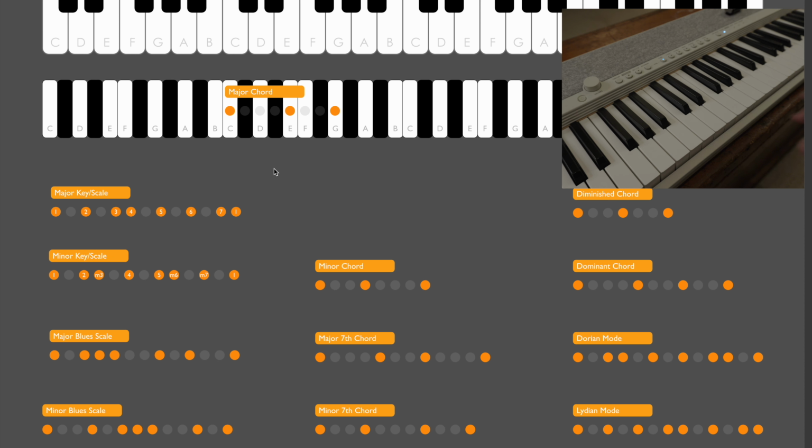So for example, a C major chord, I drag that over the C to start on, and it's just the C, the E, and the G. That one's easy. Let's try something a little bit funkier, like E flat major. So this uses some black keys. But you can see it's the same pattern as if I'm doing it starting on C or wherever.